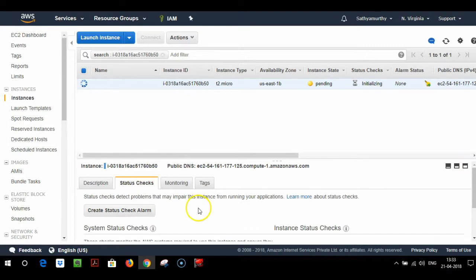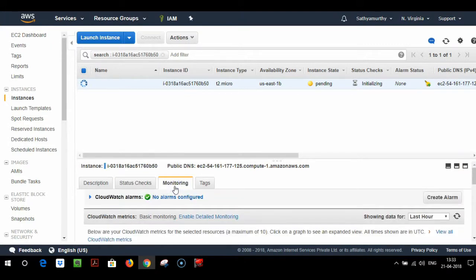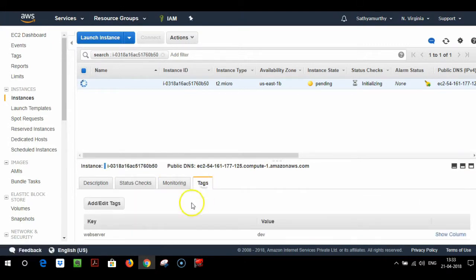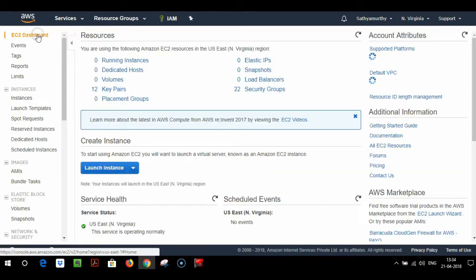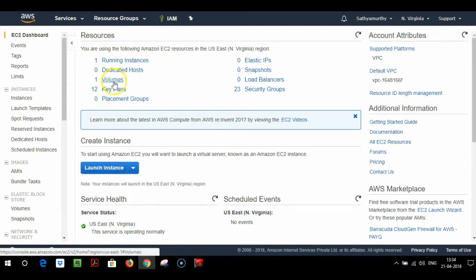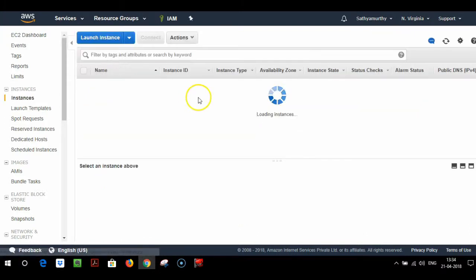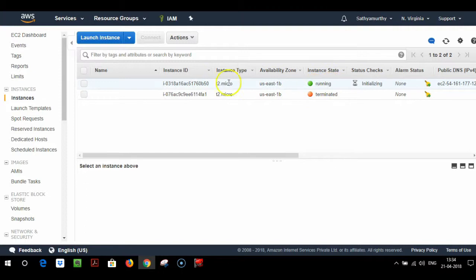And you can even check status here, monitoring, CloudWatch monitoring, and your tags, the tags which we just created. You see there's one volume and there's one running instance. Yeah, it's the one which we created now. It's up and running. So this is a quick introduction on creating an EC2 instance in AWS.